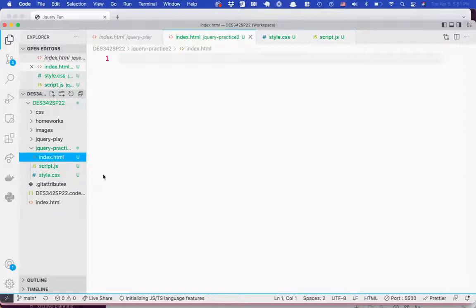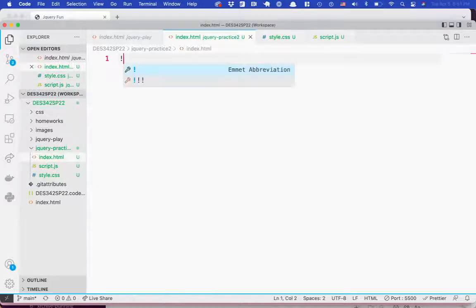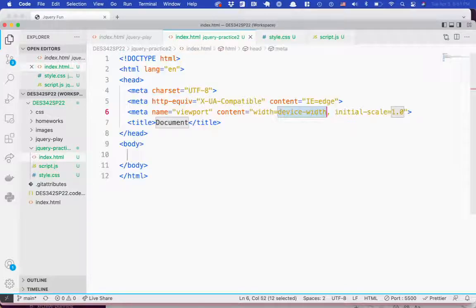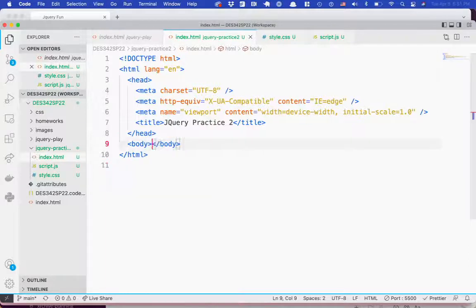Okay, groovy. We're going to use our cool Emmet trick where we're going to type an exclamation point and hit tab. I'm going to change this title because it'll make me crazy if I don't: jQuery practice 2. Okay, now we need to go get jQuery.